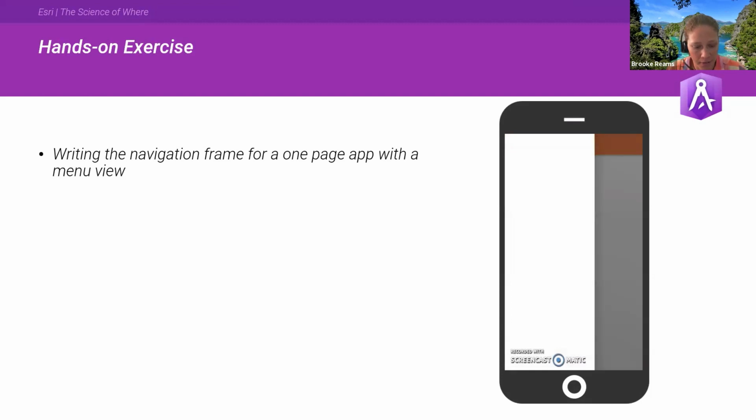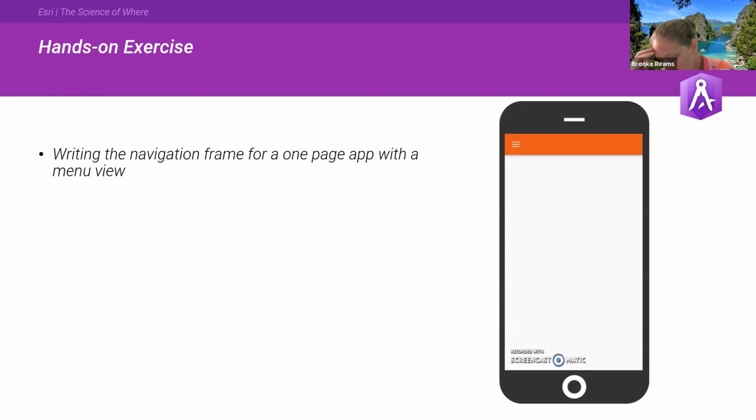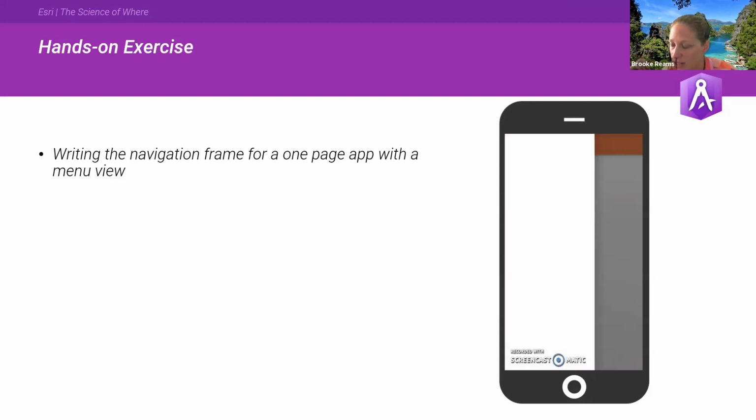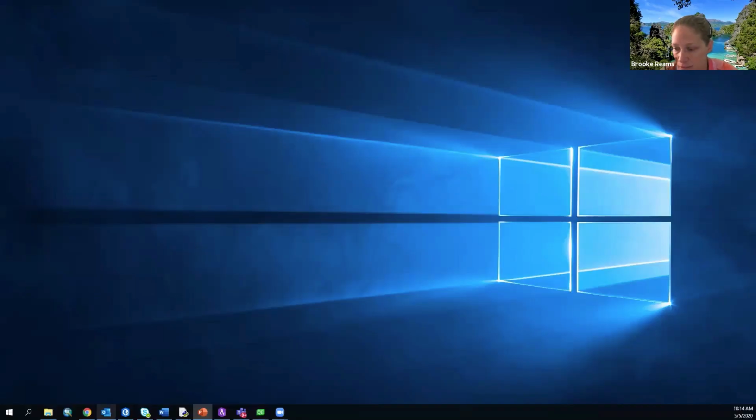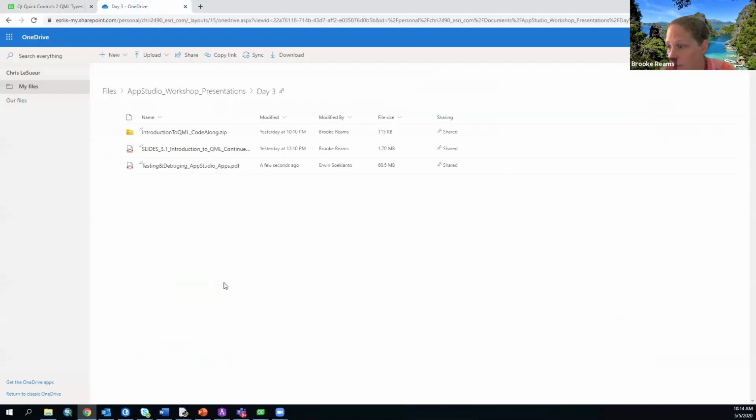So Chris and Erwin, I uploaded the hands-on exercise zip file up to the shared drive. Do the users have access to that? Yes. I can share the link again, but it's the same link that we've been using, s3url.com AppStudio Workshop. Okay.